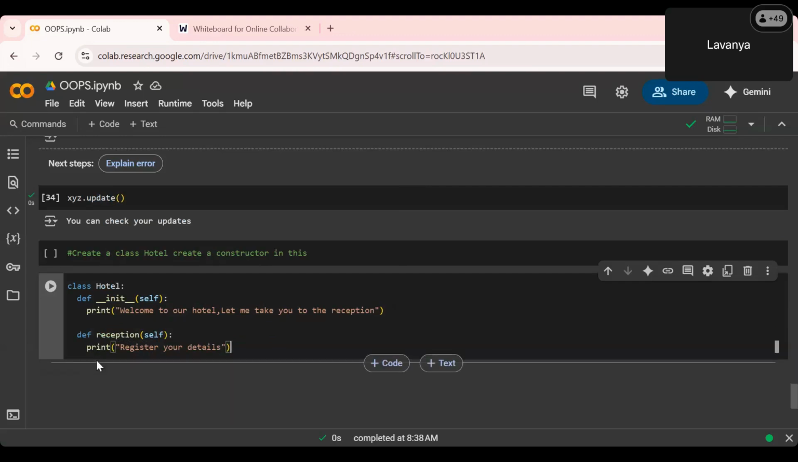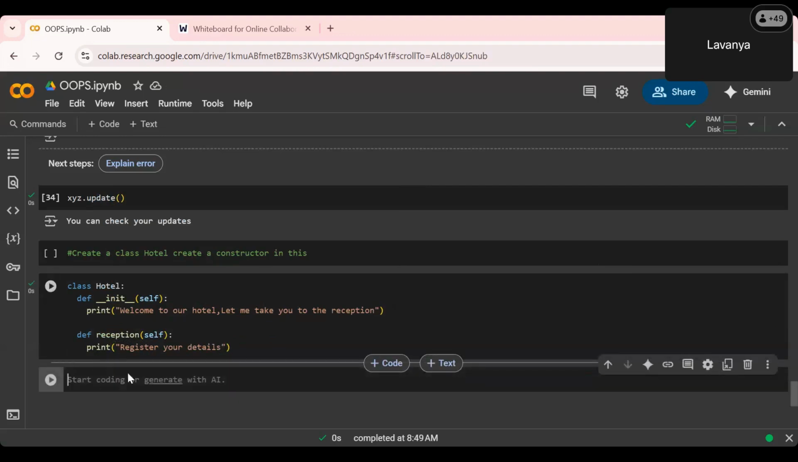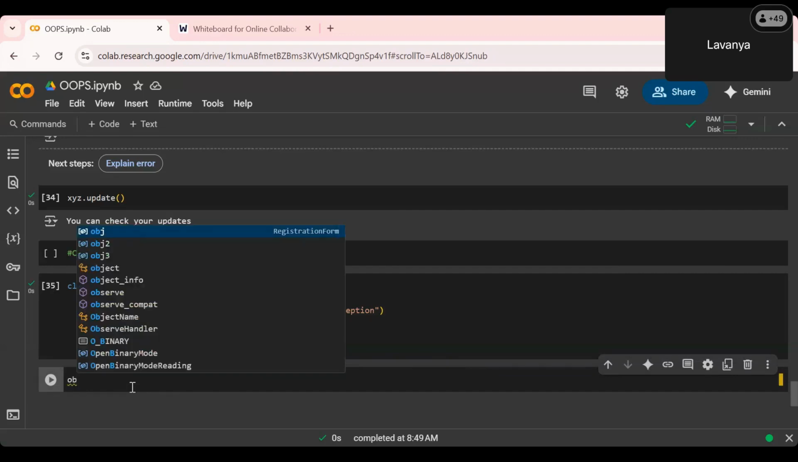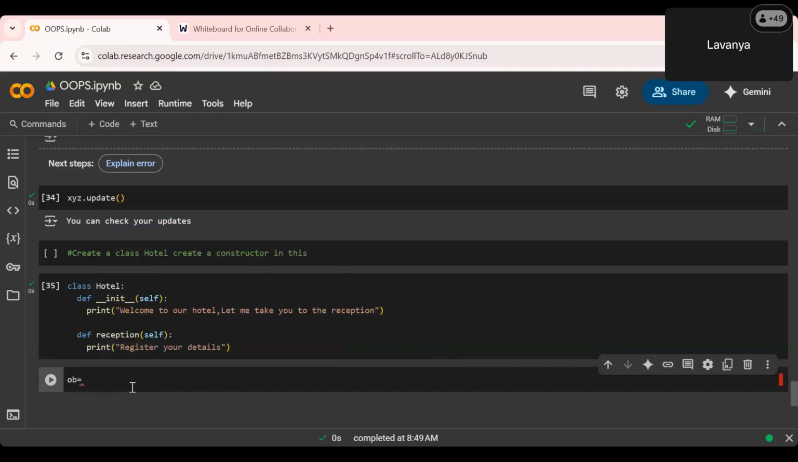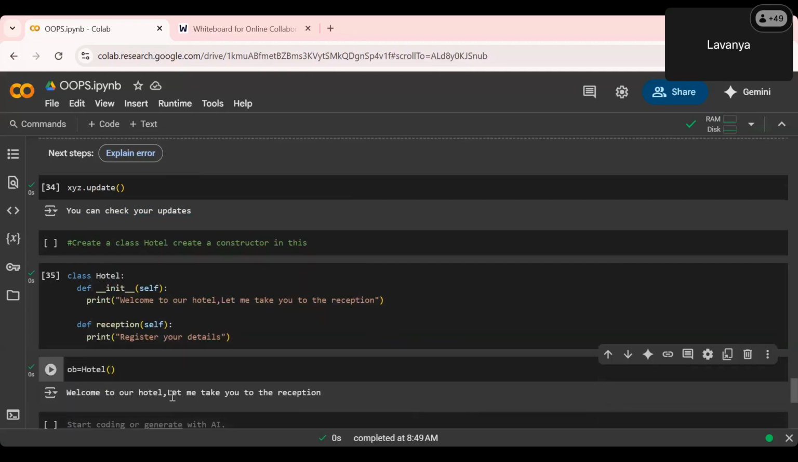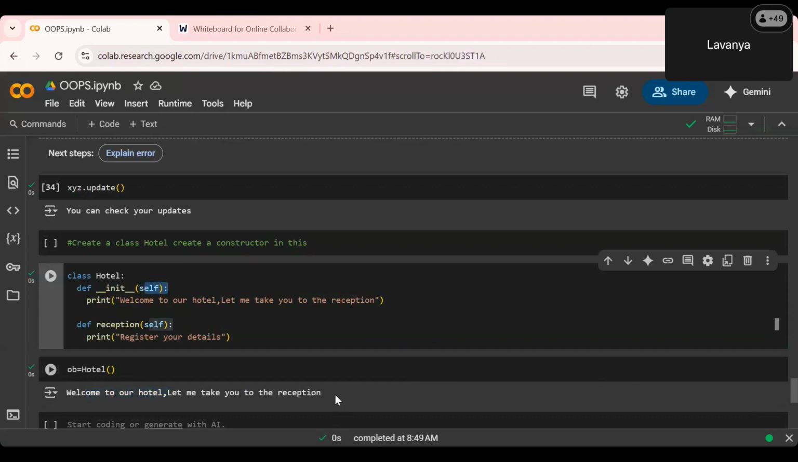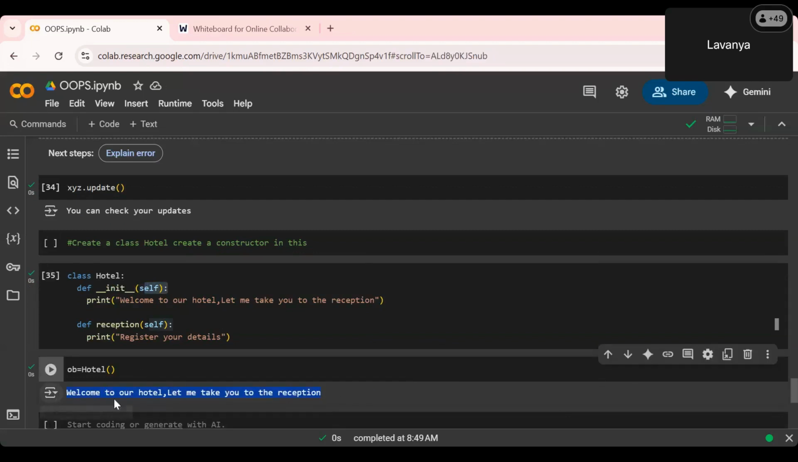Oh, sorry, this is my class. I've created the class. Now I will create my object, let's say ob. If I call this hotel, by default this function will come: welcome to our hotel, let me take you to the reception. Here you have passed only self. So this method is coming because this is a mandatory method.